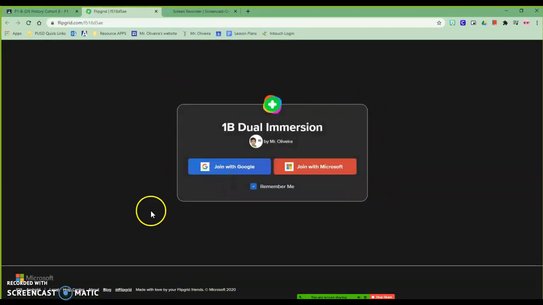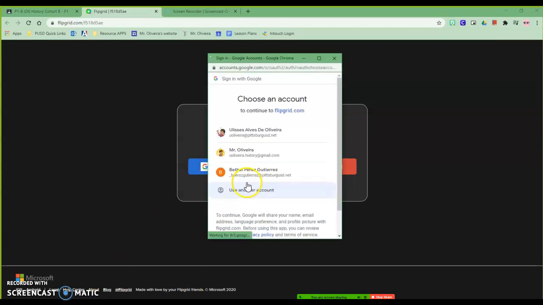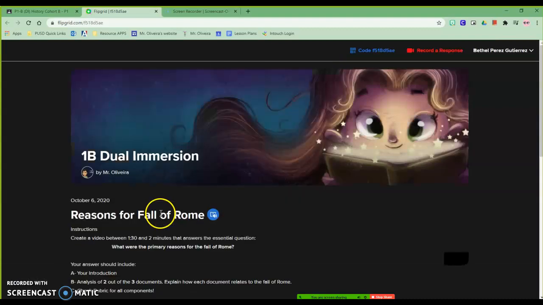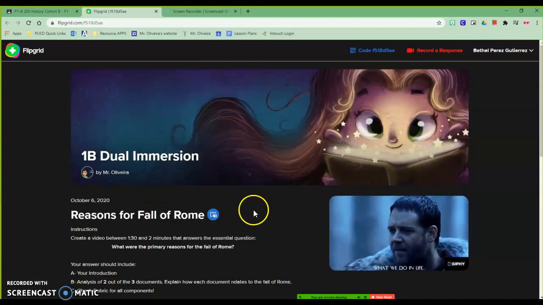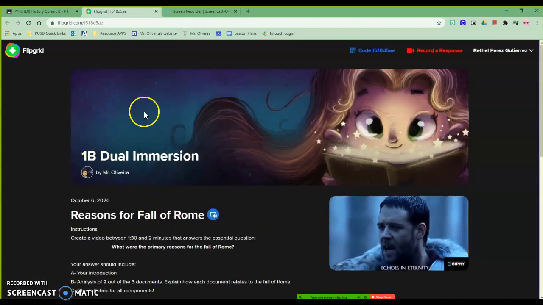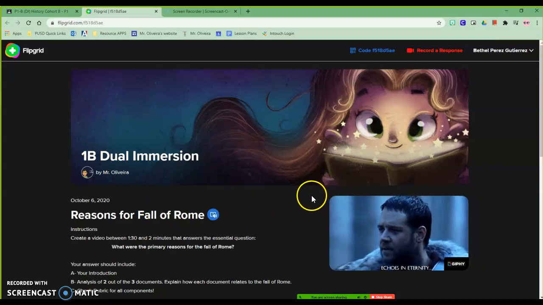and then this should show up with your class. It should say, yeah, 1B dual immersion or 4A history, doesn't matter. You join with Google, and you click on Remember Me. And then you're going to select your account. This is going to appear, right? Depending on your class, this is going to be different.